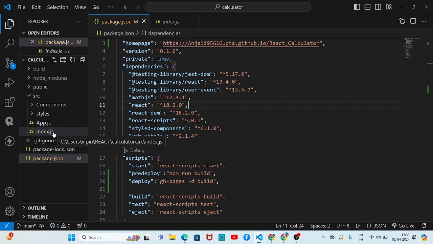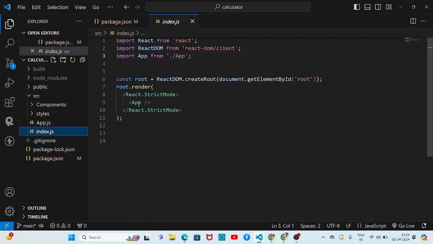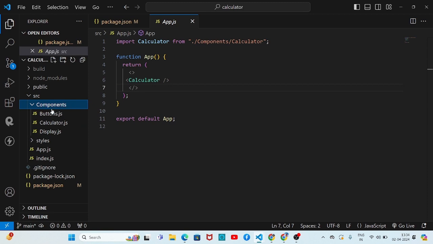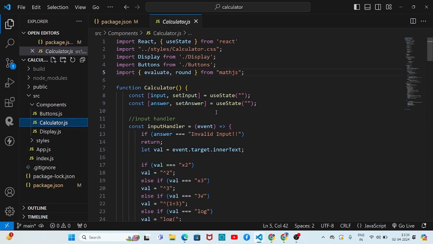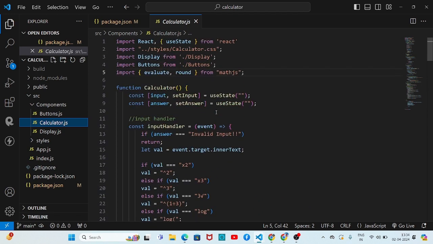So come to my entry point, index.js. Index.js has only the root for the app, and it also imports ReactDOM, that is necessary. And in app.js we are just rendering the Calculator component. So come to our calculator function. This is my calculator.js. Here I am using all the functions that are needed in my calculator, like the input handler. This is my input handler.